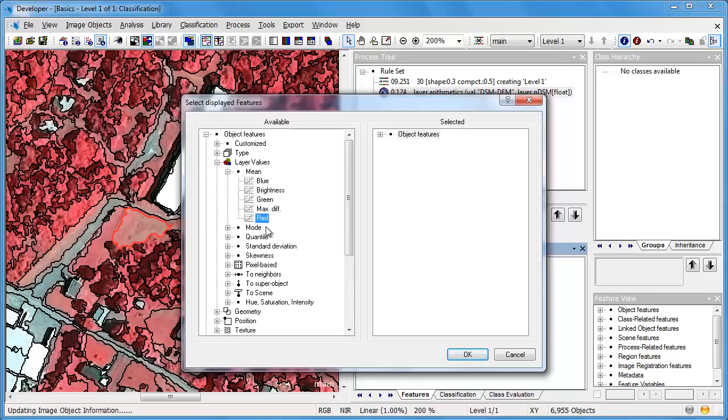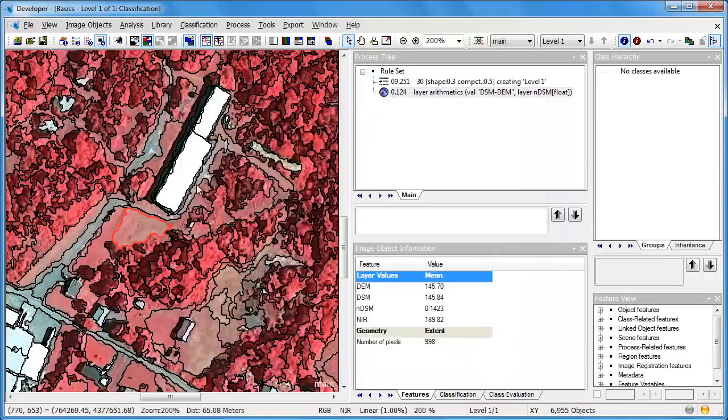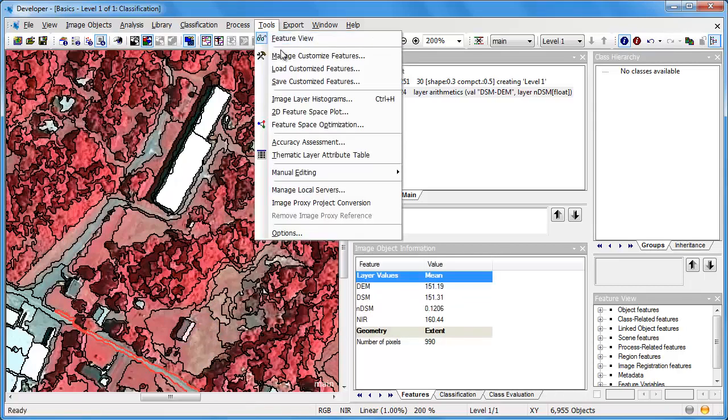Now we can choose to add the NDSM to our image object information. When we click on each object, we see the NDSM information populated in the Image Object Information window. We can see that features such as buildings are higher than ground features. Similarly, we see the same pattern with trees. Thus, the NDSM is a really great way to distinguish tall features from ground features.